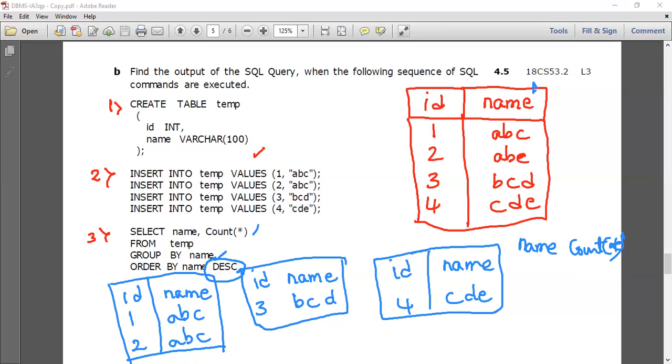So these will be the resulting attributes, name and count of star. For each group we have to take the name, but we have to take them in descending order. Descending order means CDE will come first. Count of star indicates the number of rows in this particular group. So how many rows are there? 1. Then this group is over. Next, this group BCD. In the descending order BCD will come.